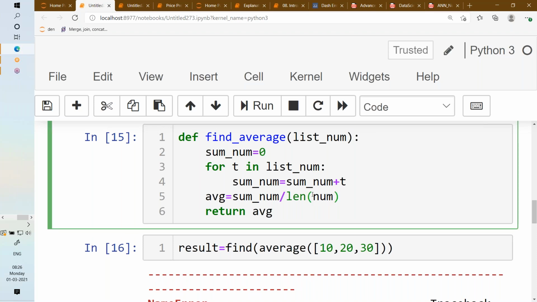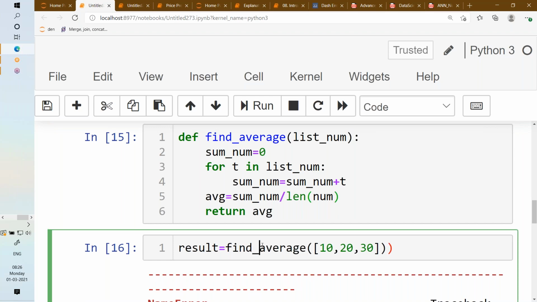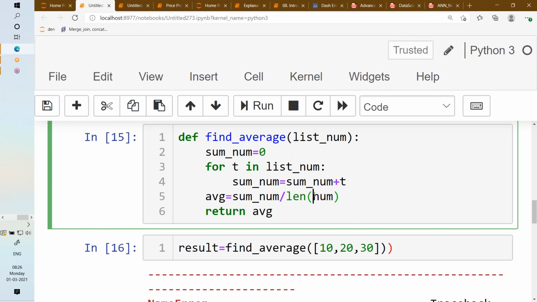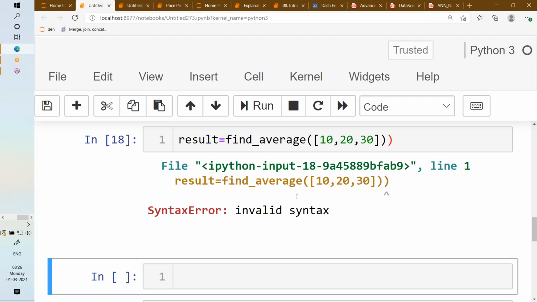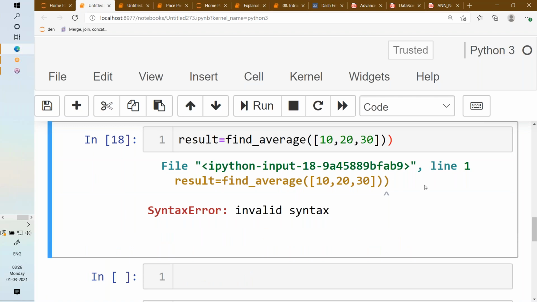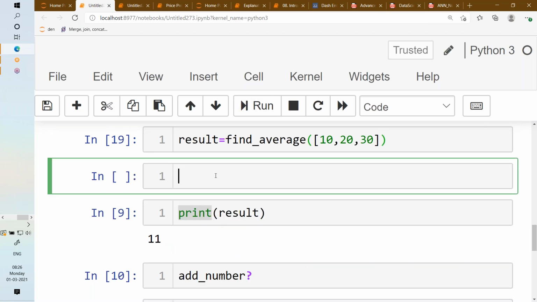You have not defined the find in result. Okay, find average. Sorry. And also here, length of sum number? The list name is different. Some syntactical mistake. I think now this is correct. Okay, two braces. Right, so let me print this result now.